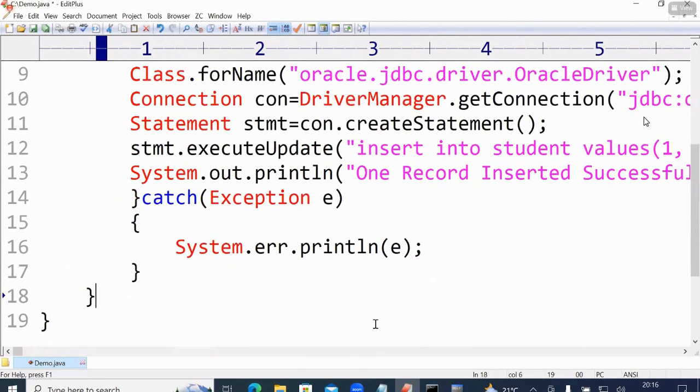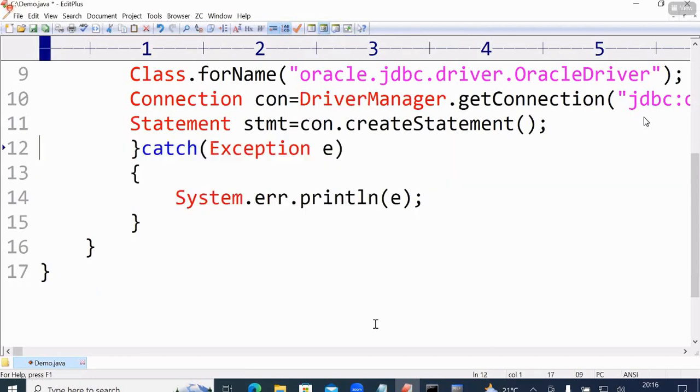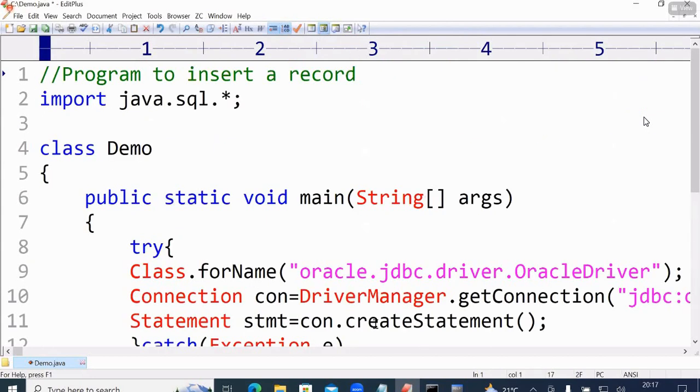You observe, I'll remove these two lines. This remaining code is same, no? Remaining code is same.